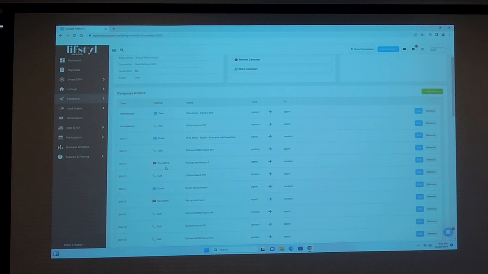Day 2, there's a text message being sent out. Are you an investor? Why is that? The main, I have no idea. Not every buyer is an investor, right? So let's go in and let's change that.